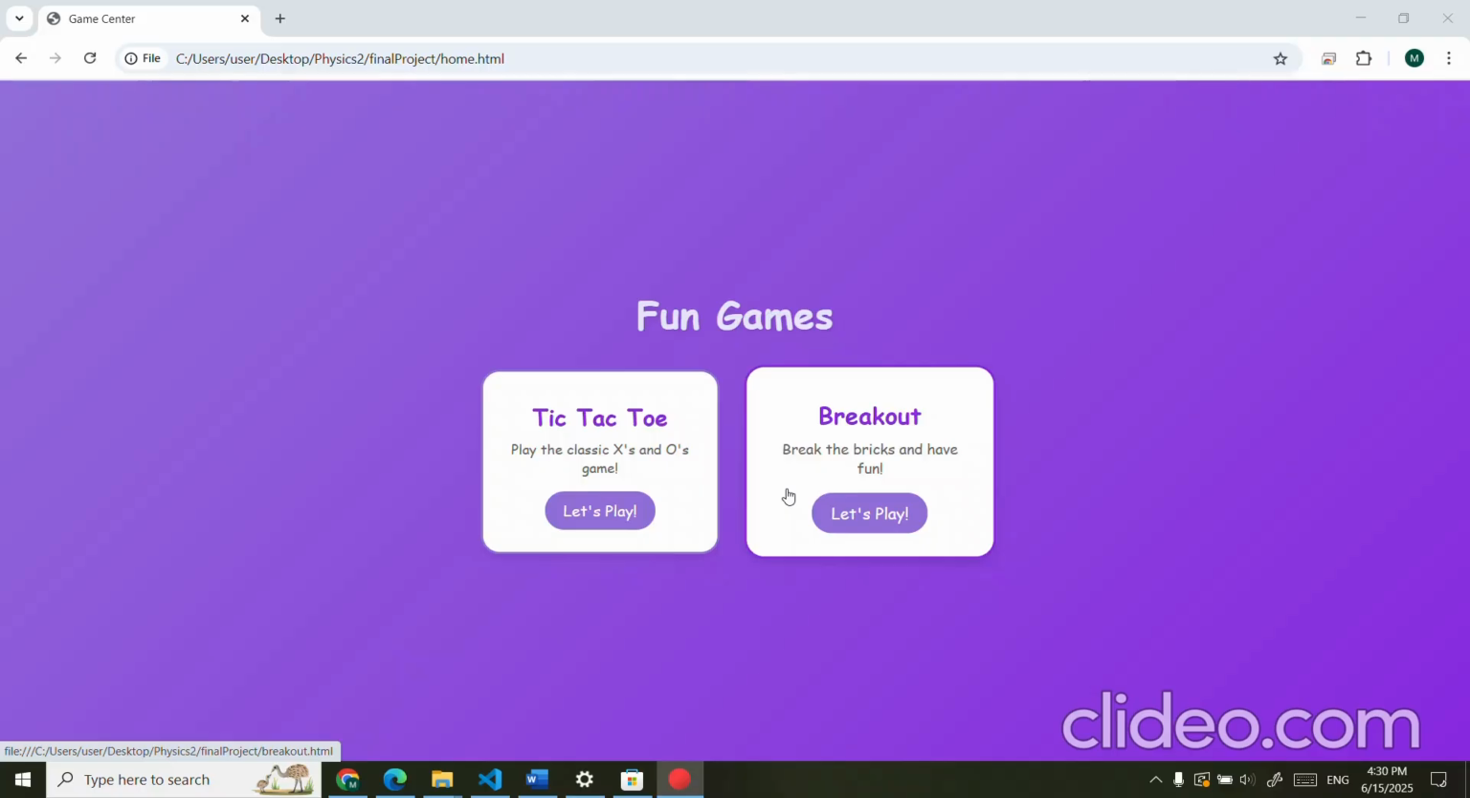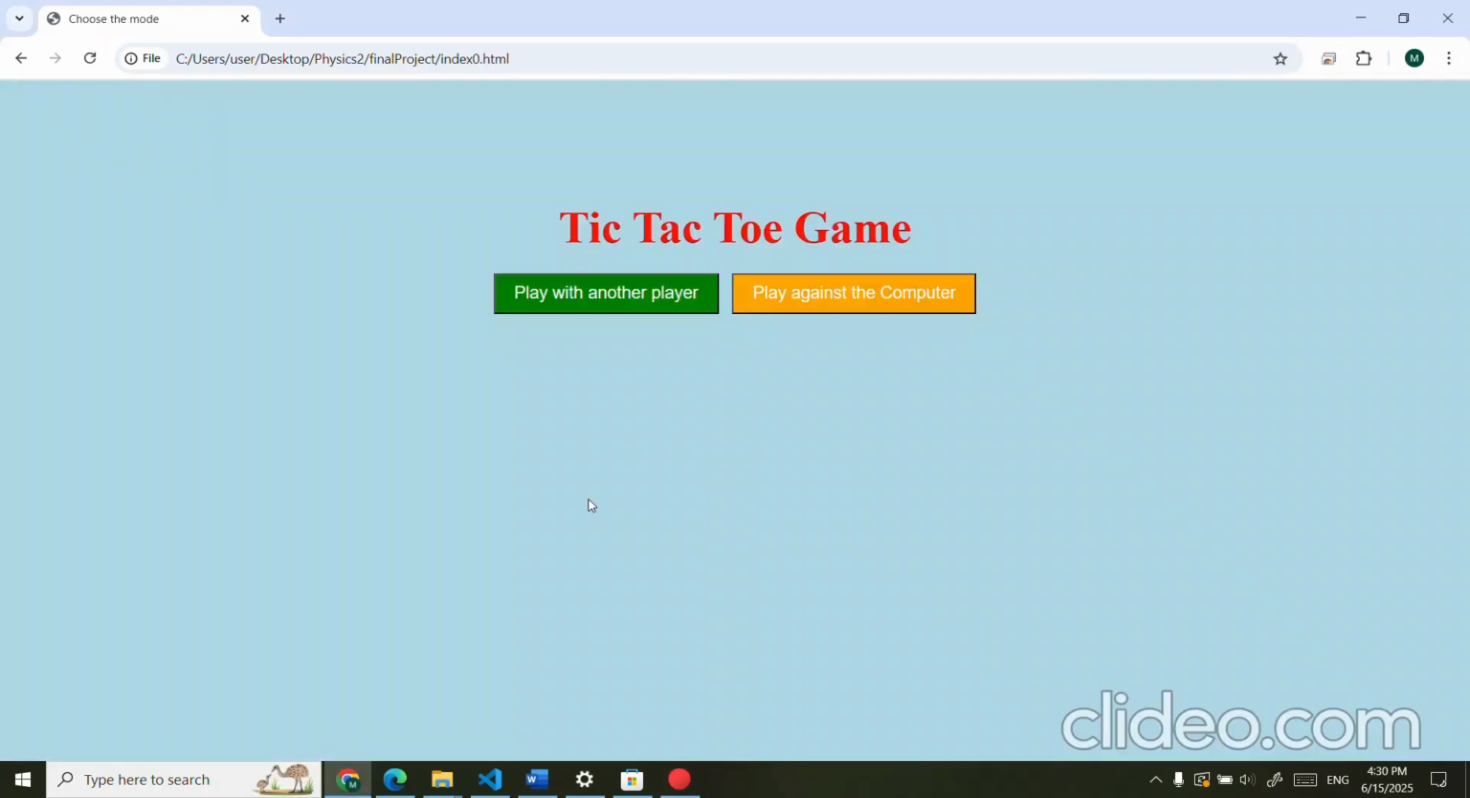To start playing, simply click the Let's Play button on the game you want. If you choose Tic-Tac-Toe, you will be taken to a page where you can either play against another player or challenge the computer. You can select the mode easily and start the game.